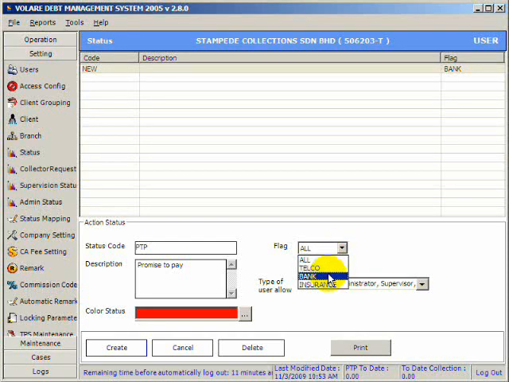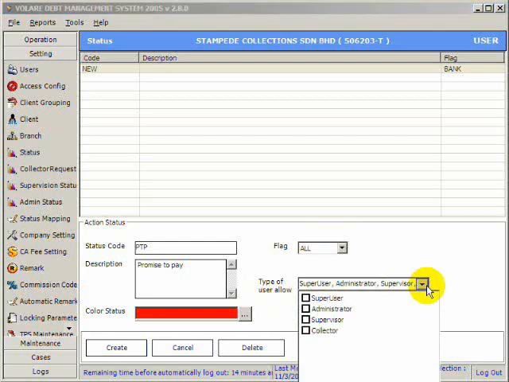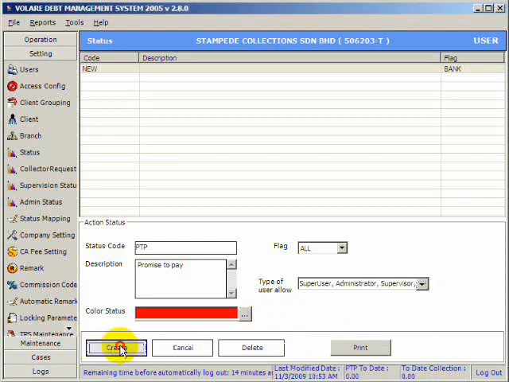For instance, if a particular account is tagged as a bank account, then the only status options that will appear in the debtor page would be ones that are flagged with bank. In this case, I'll select all. So unless you have a lot of statuses in your system, you can always leave it as all. Type of user allowed: in this case, you can select who will have access to this status. If it's all, just select all, and then I'll create.